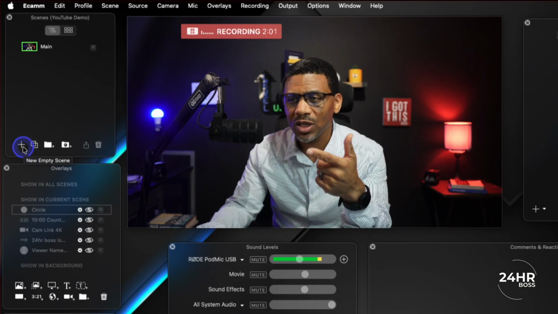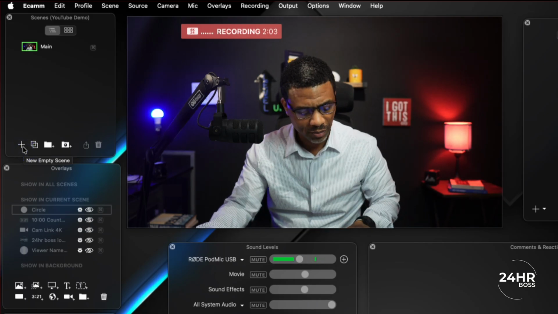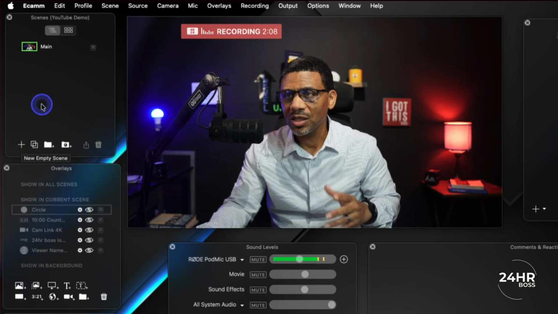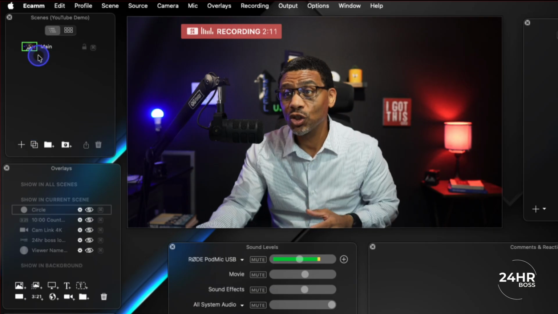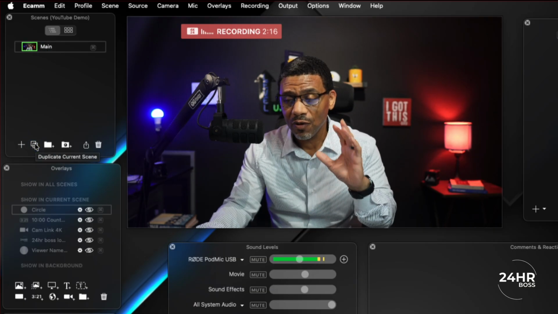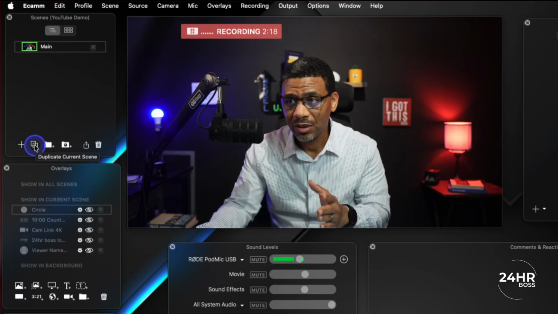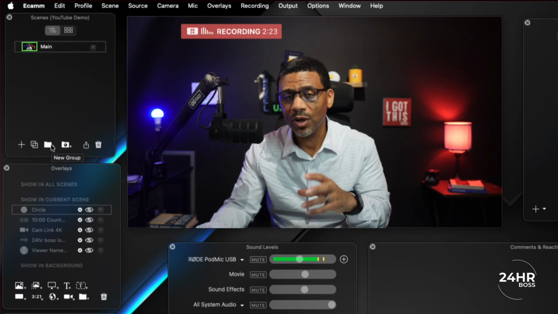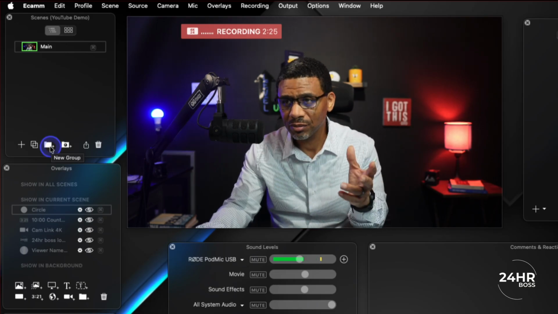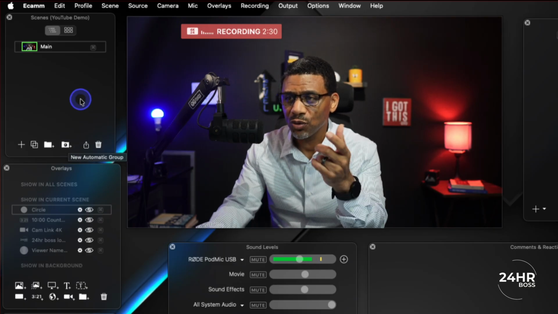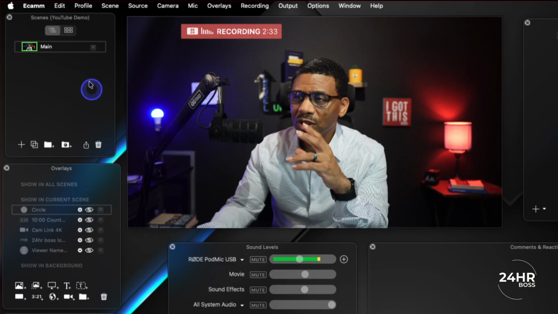As you can see, it shows empty scene on the screen there. Let's see if we can highlight that. You see where it shows new empty scene? So I can create a new empty scene by hitting the plus button. I could duplicate this scene if I wanted a second main menu or full camera view. If I wanted a new group where I grouped different scenes, I could select this folder, and this is a new automatic group that you can select, which we won't go into for this video. And of course, if I need to delete the scene, I could delete it here.